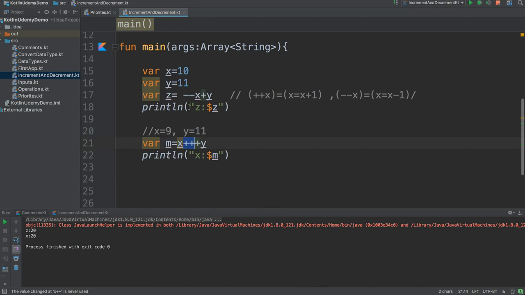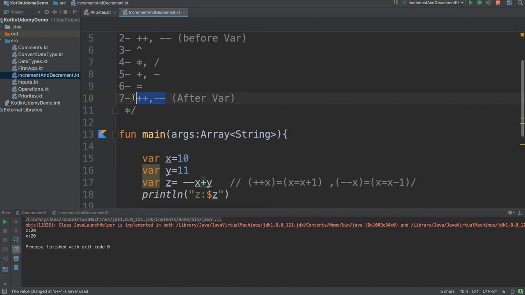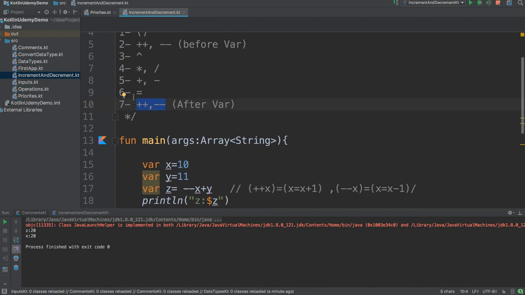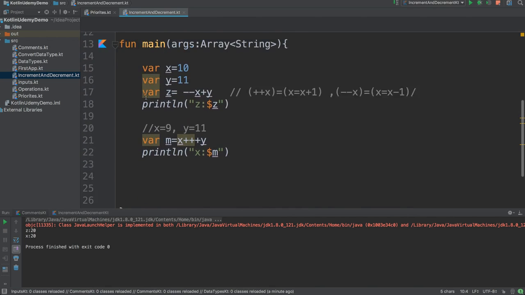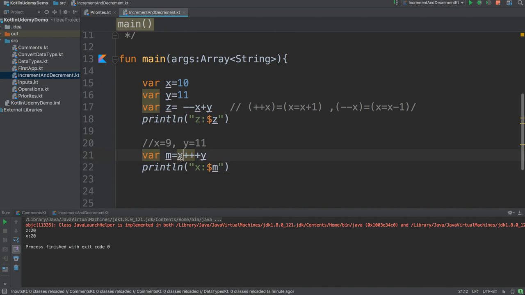Because it's after it, it has the lowest priority. That means it will be the last operation executed. That means it will keep it aside. It will first add x plus y. That means 9 plus 11 is 20. Then it increases the value of x.